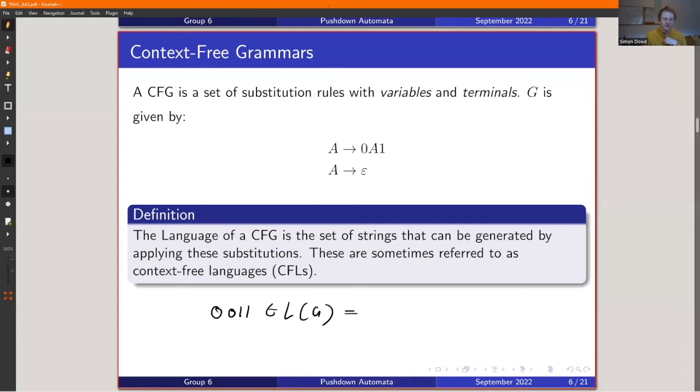And I think it's pretty clear to see here that I've specifically chosen G so that it's 0^n 1^n, n an element of the naturals. Because every time you introduce a 0, you have to introduce a corresponding 1 on the right. And the only way to get rid of all the variables is to not add anything in the middle. It's a pretty clear construction.